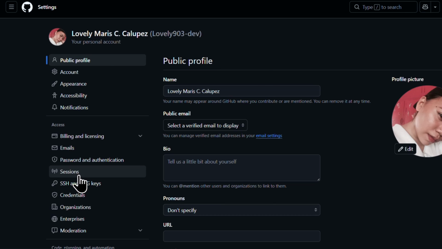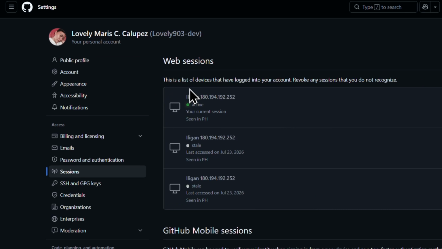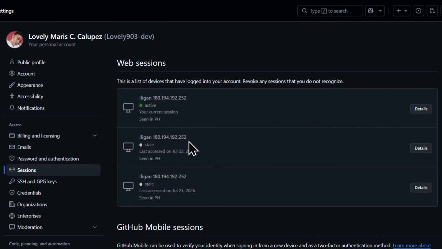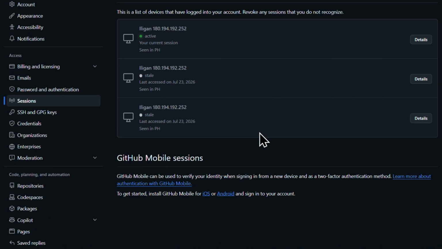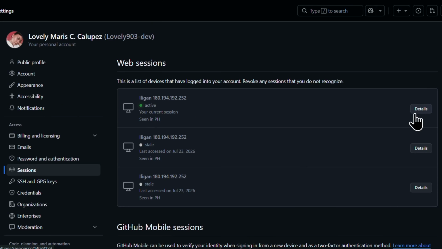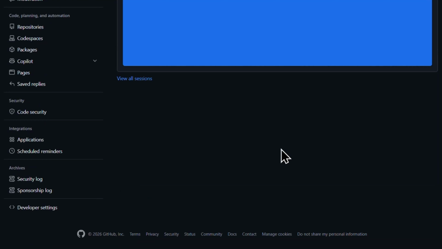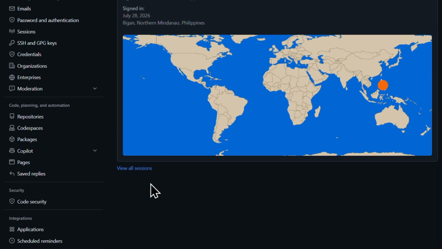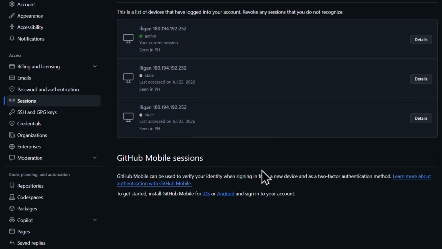So click on that. So here you can see all of your web sessions. So here are the list of devices that have logged into your account. You can revoke any sessions that you did not recognize. And down here you also have your GitHub mobile sessions. So you can click details to see which devices you're unfamiliar with. You can view all sessions.